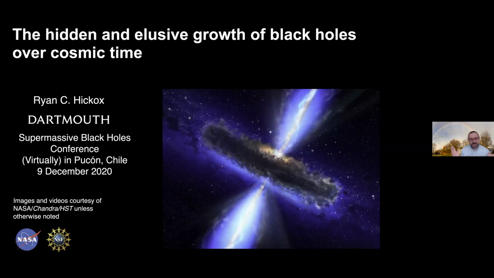I'm going to also focus on supermassive black holes over cosmic time, but I as well am particularly interested in the effects of obscuration. And so I'm going to give a broad overview of some of the work that the field and people in my group in particular are doing, studying the hidden and elusive growth of black holes over cosmic time.